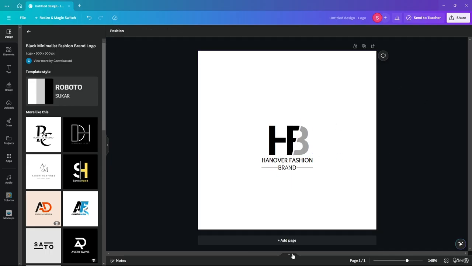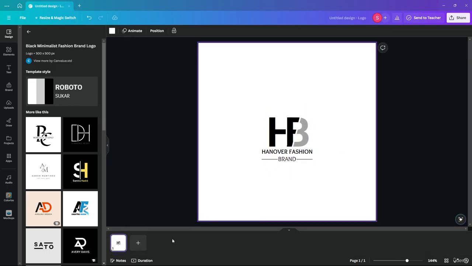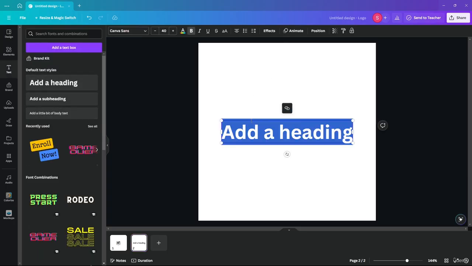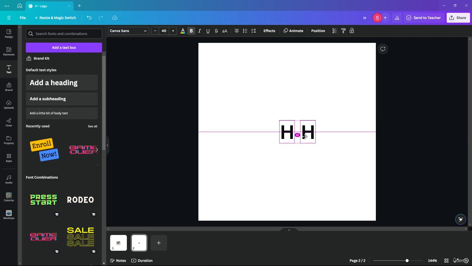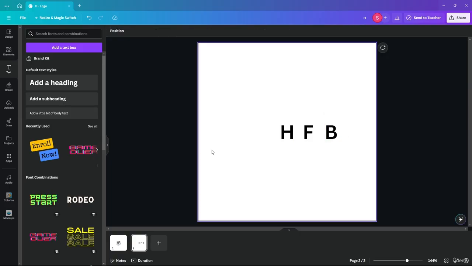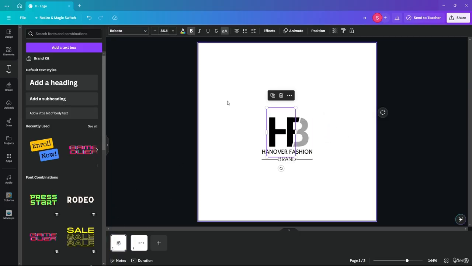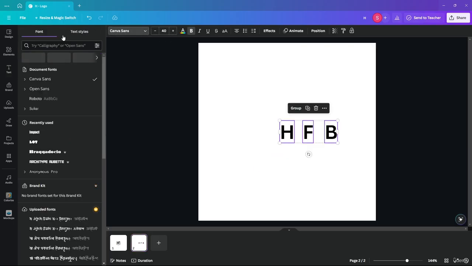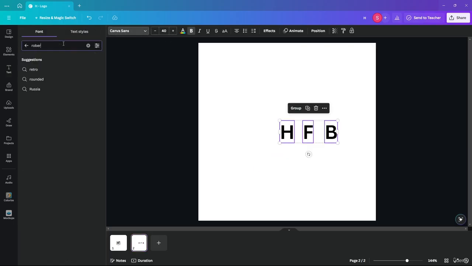So how can you recreate a logo like this? It's very, very simple. What I will do is have an H, copy it, have an F, copy this F and have a B. There you go. Now I'll see the font is Roboto, so I'm just going to type Roboto over here.